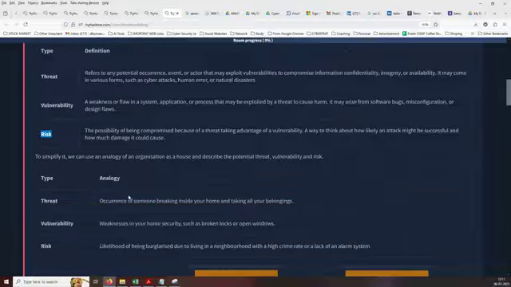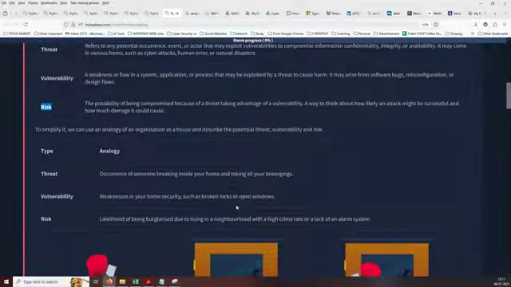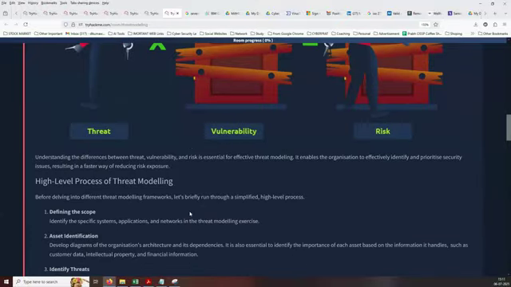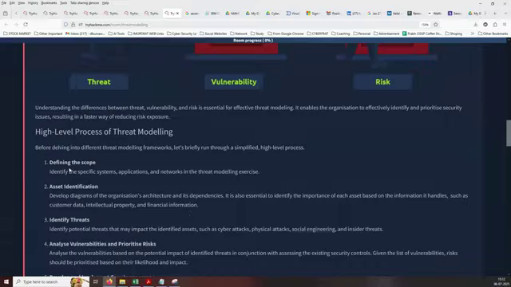Okay, and then we have threat, vulnerability, and risk. What are the risks? You can say high crime or leak of the alarm. So once we're talking about risk, defining the scope is the identification of assets and threats. So, identification of the assets.